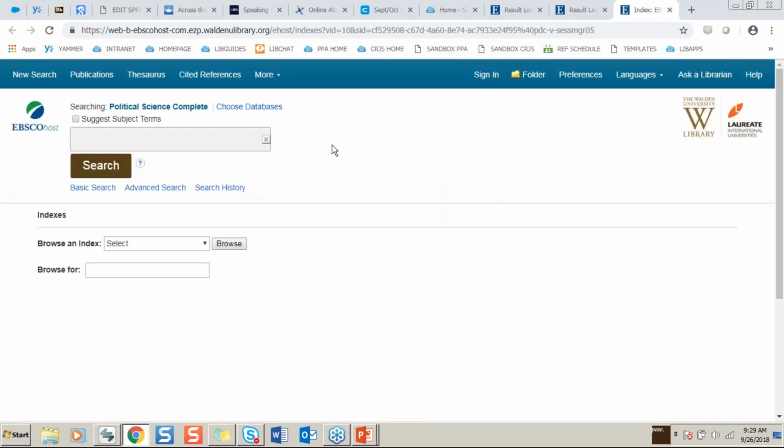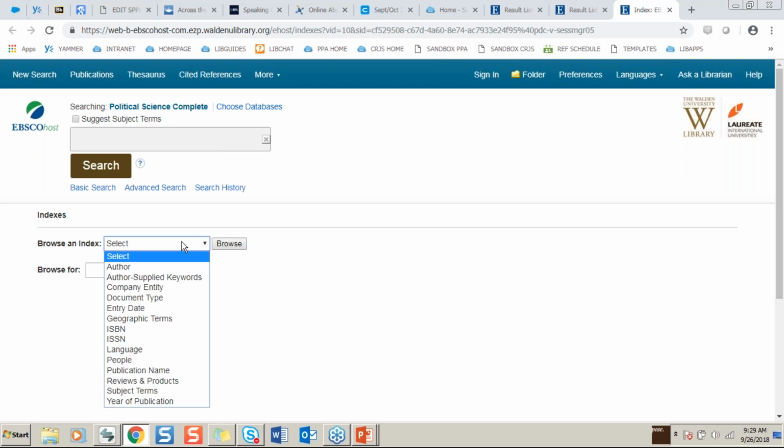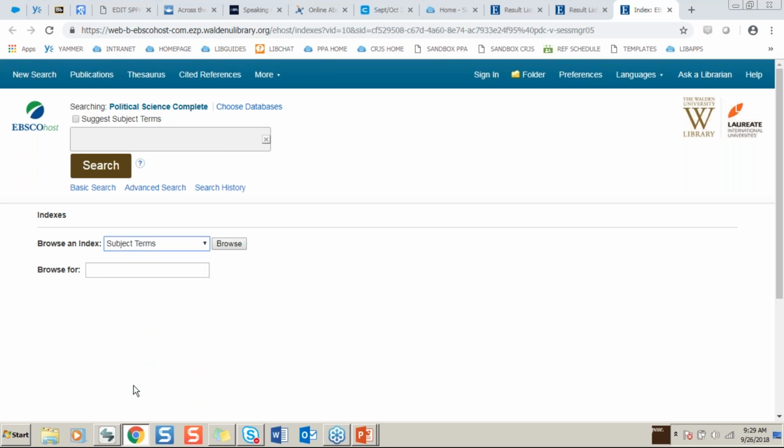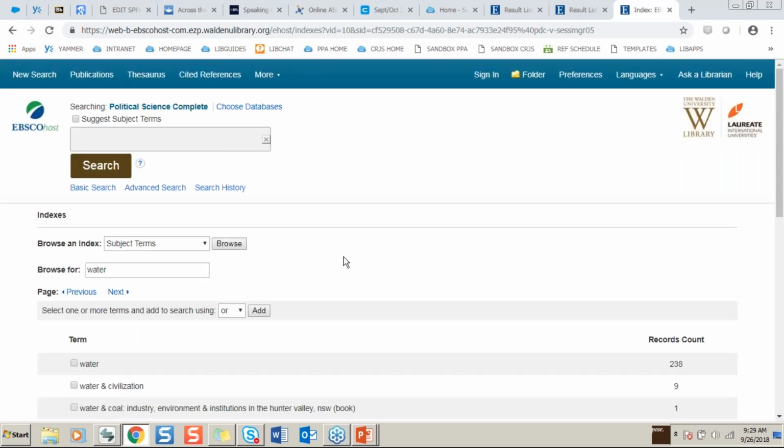And so this is what the search page will look like. You'll see this drop-down menu that says Browse an Index. There are around 10 to 15 different indexes in this database that you can search. We are interested in subject terms right now, so I'm going to select that one. And again, I'm going to type in this term, water, and then browse.